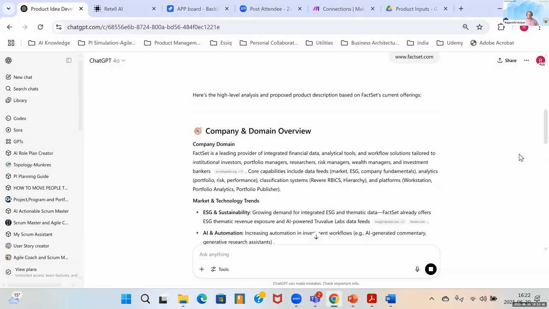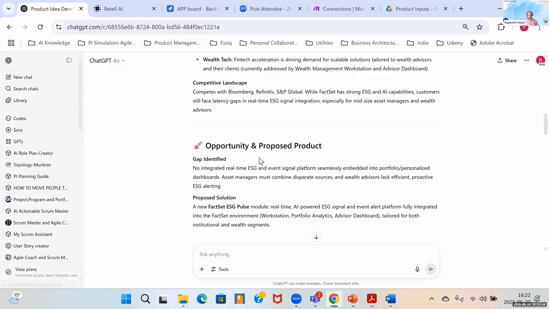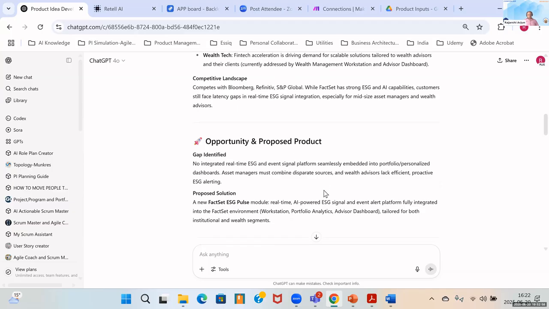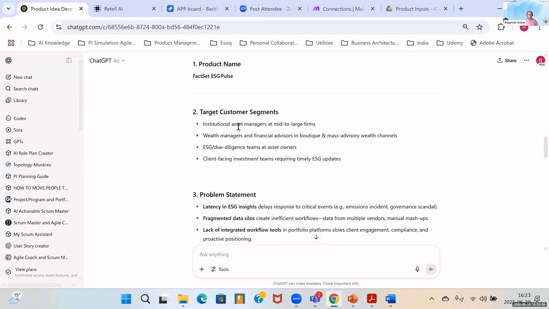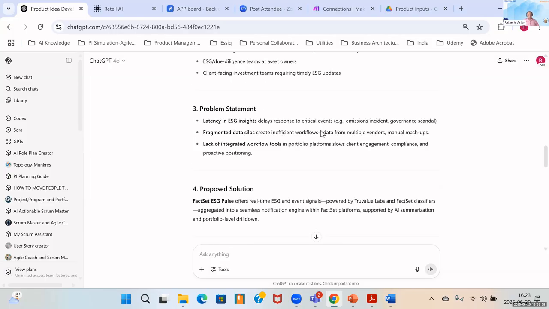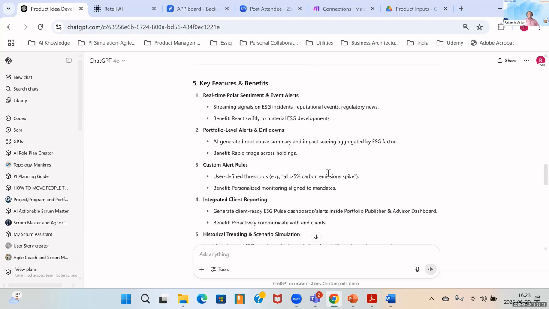So it first of all gives you the overview of your company, and then it comes up with a proposed product. Okay, so the name of the product, it calls it FactSet ESG Pulse. These are your target customer segments. This is the problem statement. This is the solution. These are the features.